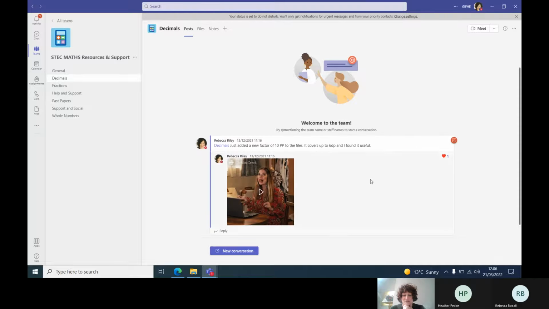If we look in decimals, you see here that I added some content to my decimals file, and then you can use GIFs and other ways just to make it more accessible and try and encourage some kind of conversation with the other members of your team.